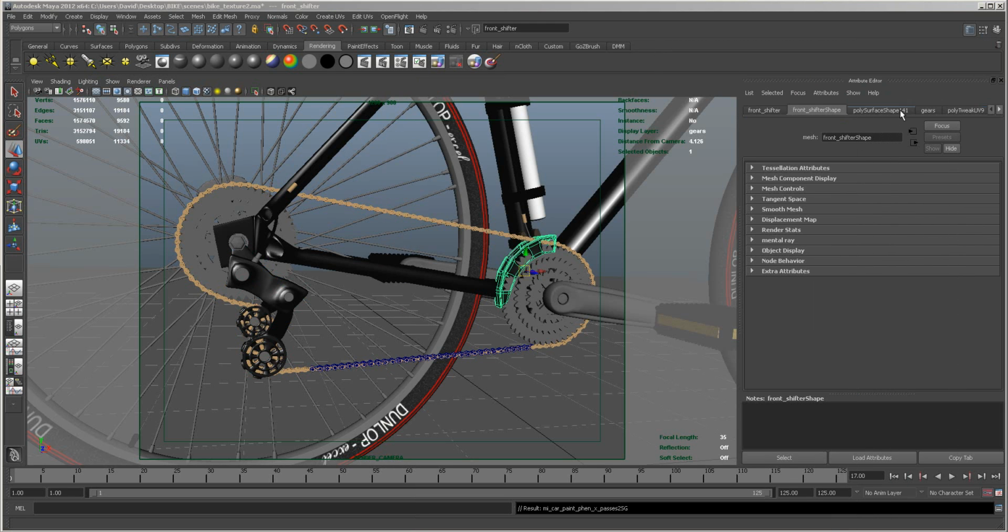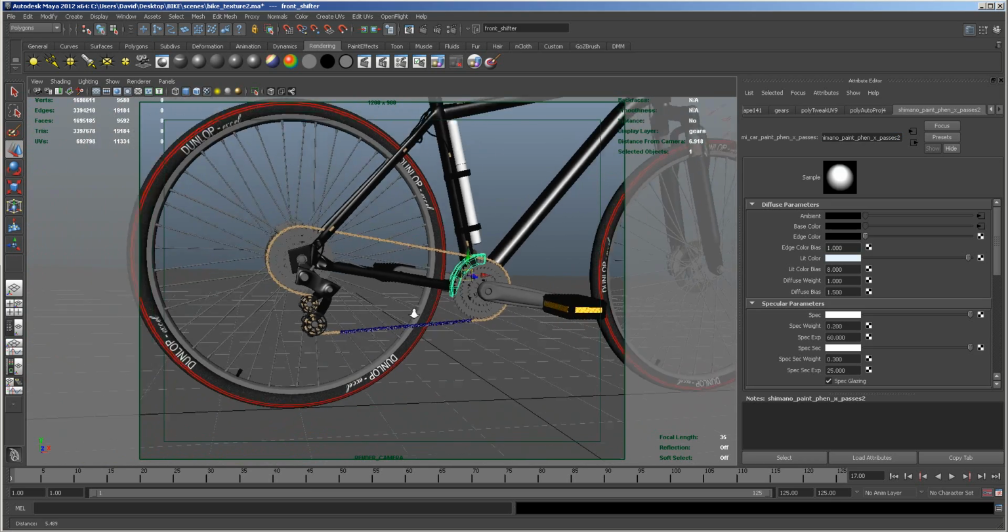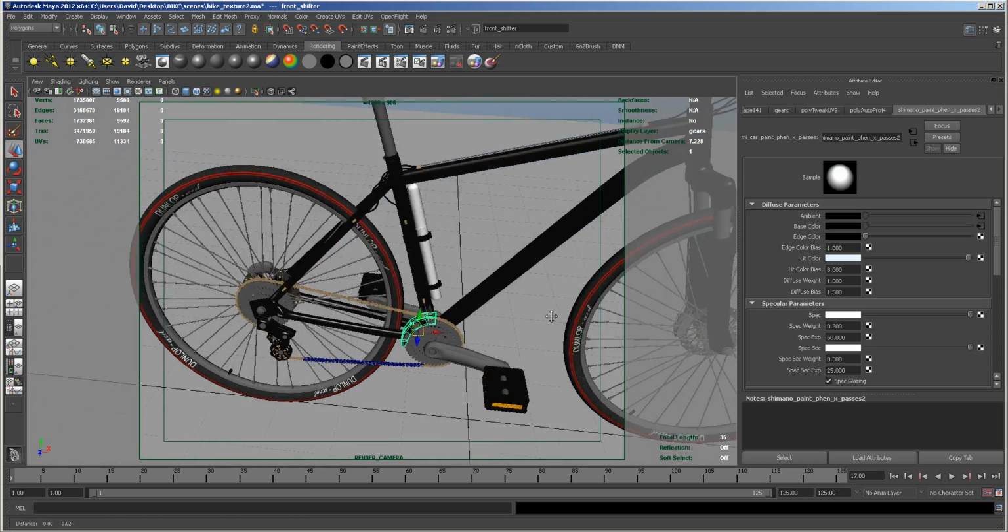But while I'm in here I'm also going to label that car material, which I forgot to do. So I'll just put Shimano in there, hit enter. Okay, so now this front bit will be reflective of this. It will be the same colour, which is what we want. Okay, so I think we're nearly done.